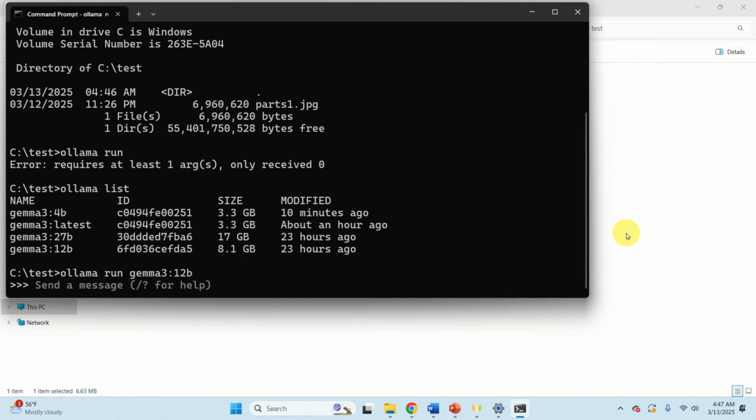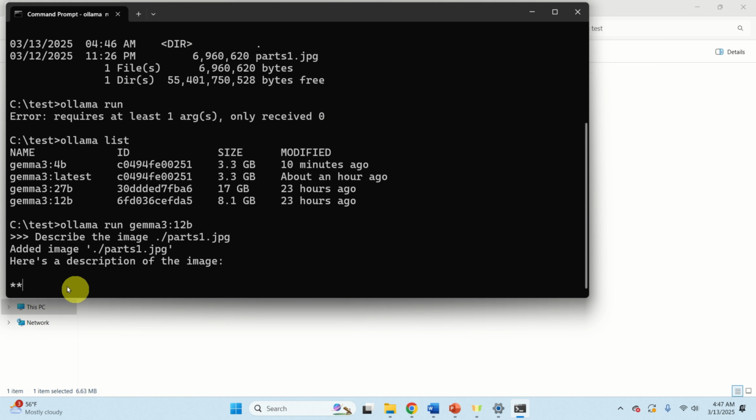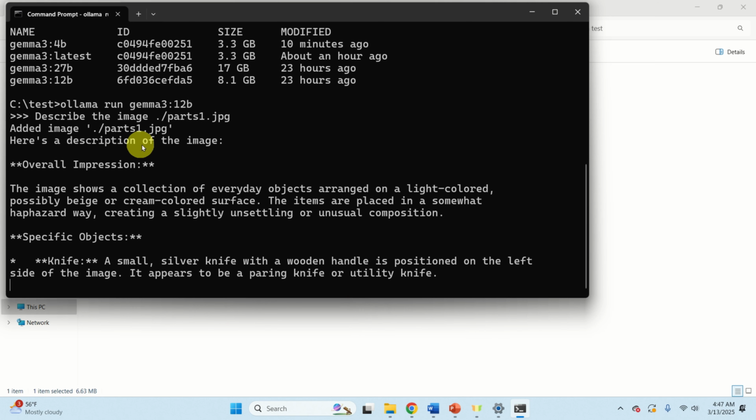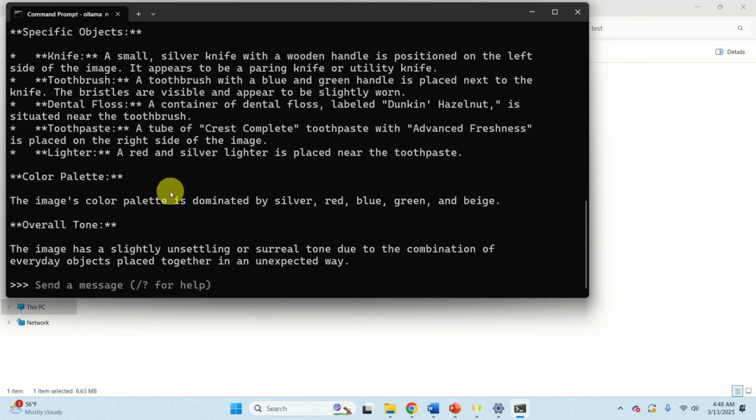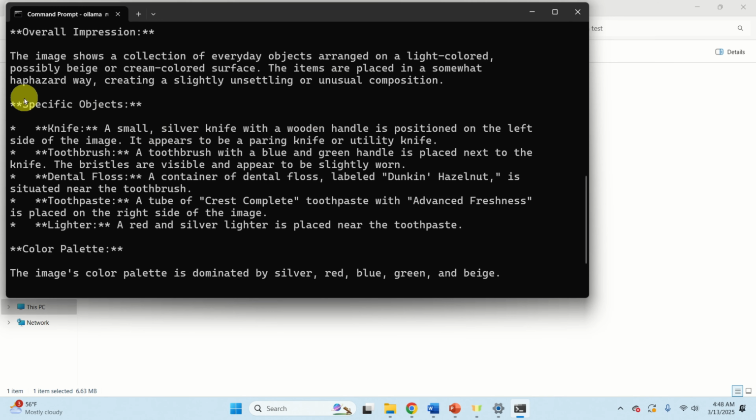Next, we need to tell to the model the image name and a text prompt. So let's start with this. Describe the image, and over here you need to specify the image name. The best strategy to do that is to type this character, then this character, and then paste the image name and press enter. And over here you can see added image parts1.jpg, and you can see that all the objects on this image are accurately being recognized.